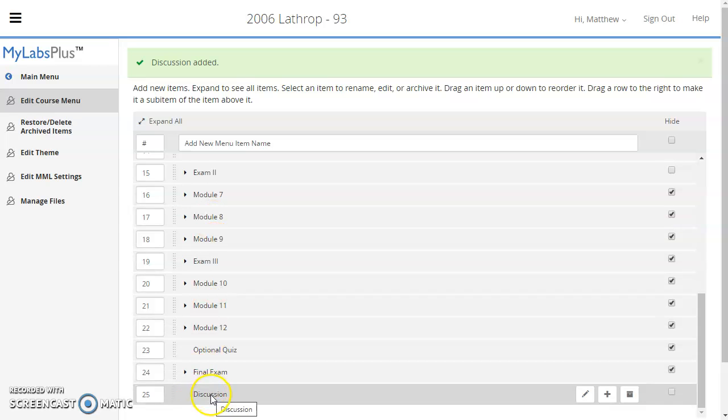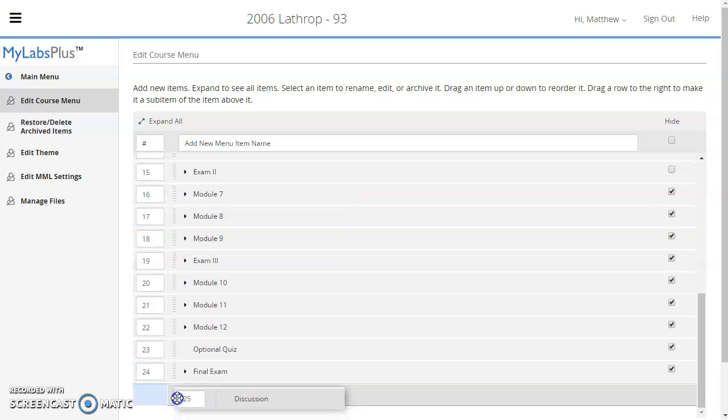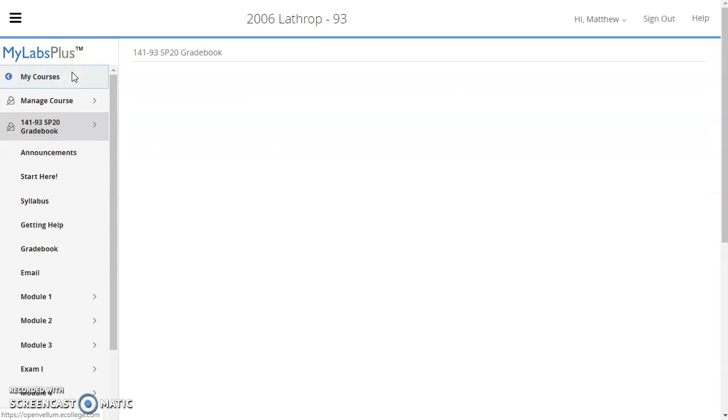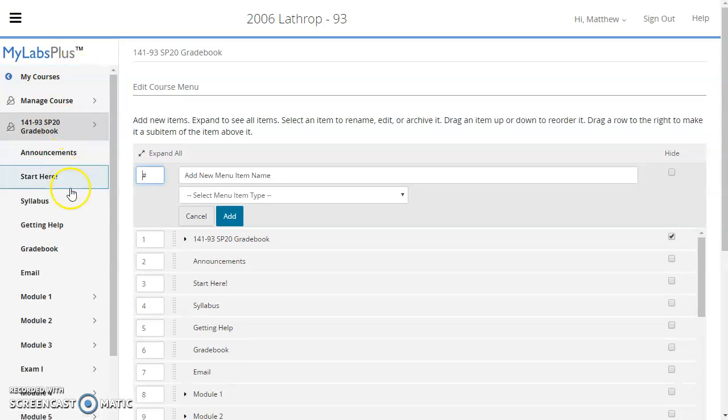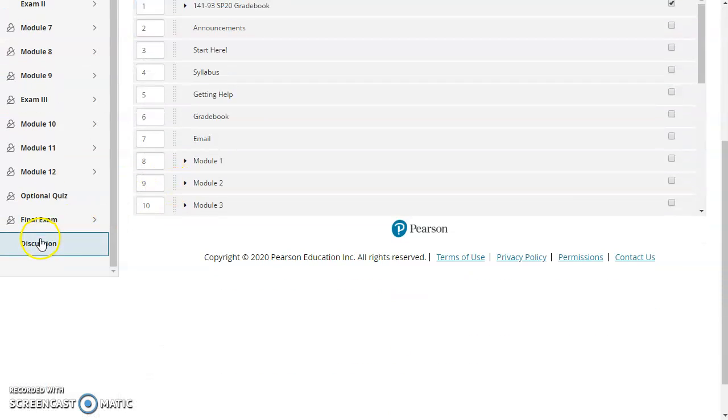That will automatically add this to the bottom of our list of items, or you can click and drag to move that to a new location if you want to rearrange items. If we click Main Menu, that'll take us back to the original view that we would see when we access our course, and scrolling down to the bottom of our list on the left will let us see that discussion page.